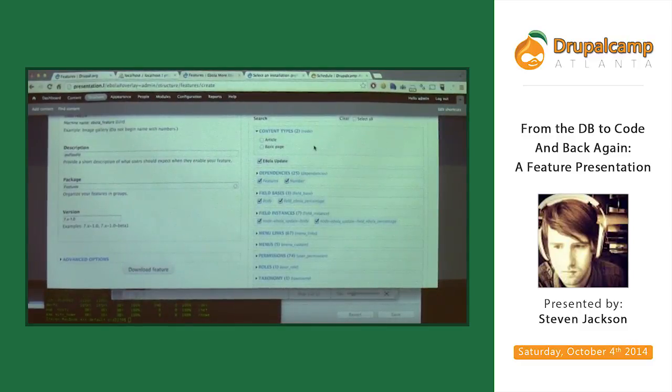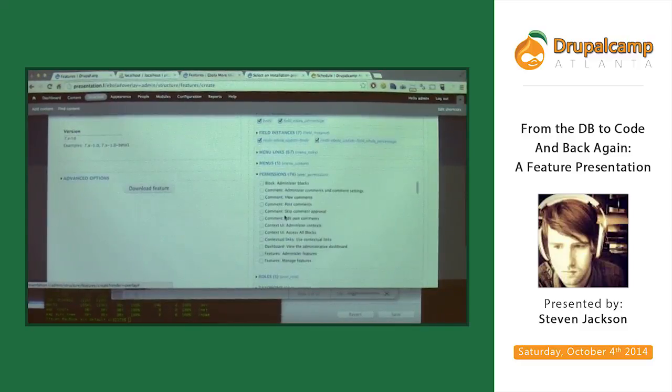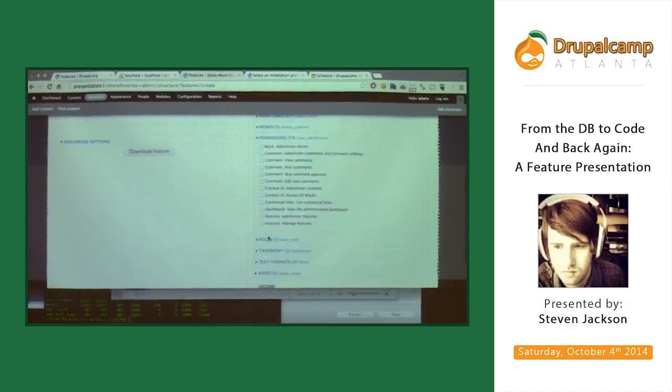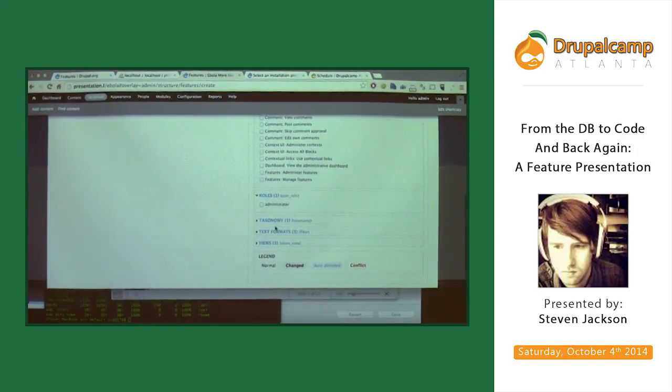Boom! I clicked Ebola update as my content type, and it automatically checked all the dependencies that I need for this. So it depends on the Features module, it depends on the Number module. It also has the field bases of body, field Ebola percentage, et cetera. If we wanted to export any menus, we can do that here. It's pretty decent for permissions as well. You can click through these, and as you have multiple roles, you can get this going on.